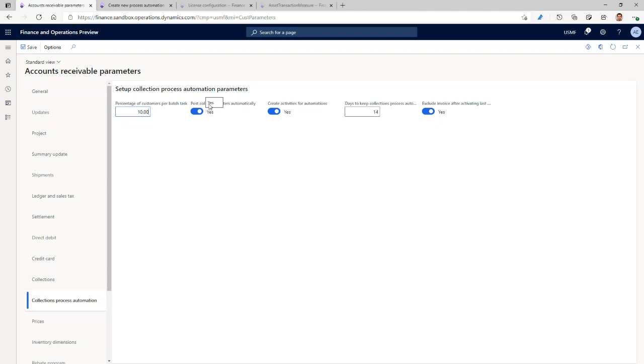The other options are more business related. Would you like the system to create the collection letters or also post them? You can set that up here. Would you like activities to be created for each automation task? For every occurrence that happens, would you like an activity created so you can follow up on it? There is an activity created for that specific invoice or customer as part of the process, but this creates an activity to monitor it overall. For how many days would you like to keep the history of that automation process?